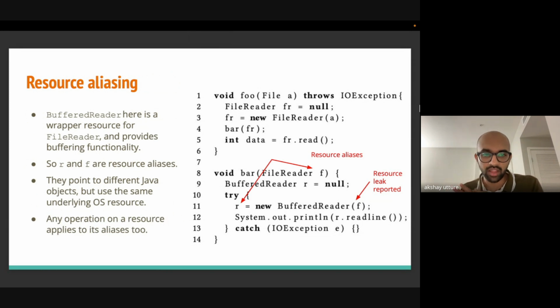So in this example, the buffer reader takes a parameter f, which is a file reader, as input on line 11. And what ends up happening is that the buffer reader here is a wrapper for the file reader object. And it provides some buffering functionality to the file reader. So in this case, R and F are actually resource aliases. And what this means is that they point to different Java objects, but they use the same underlying OS resource. So any operation on a resource also applies to its aliases.